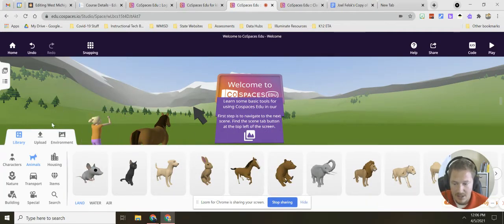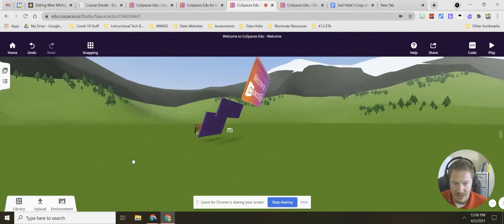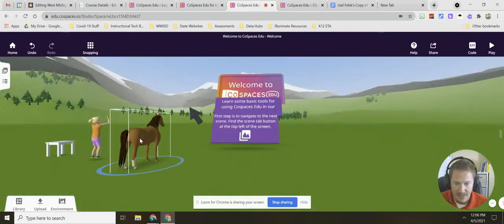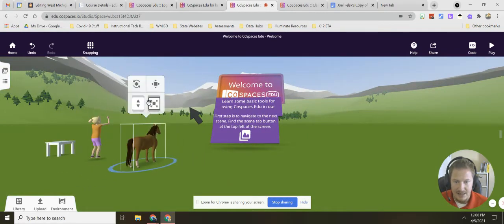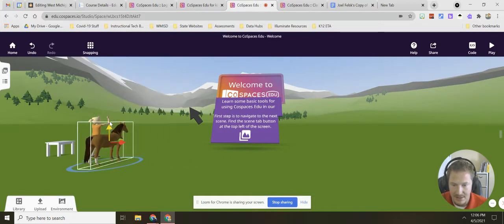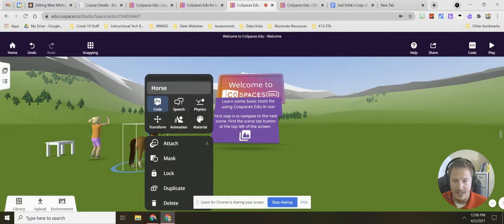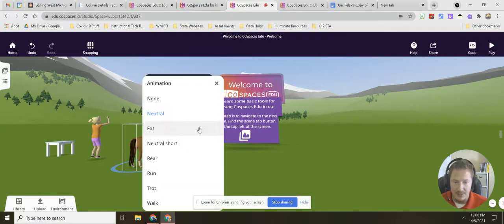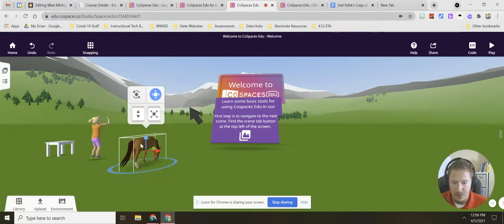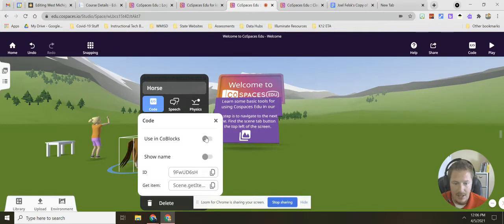Now, in this three-dimensional space, not only are these being added here, but if I single click on it, I can change the size, I can change the location, the starting location. I can rotate it. You've got your different axes here to see where you're going to put it for a starting place. Now, if I click on it once and I right click, there are animations that can be added. So I could say for my horse, let's have him eating while he's waiting. And let's make this programmable. So I'm going to right click on it and click code and using CoBlocks.